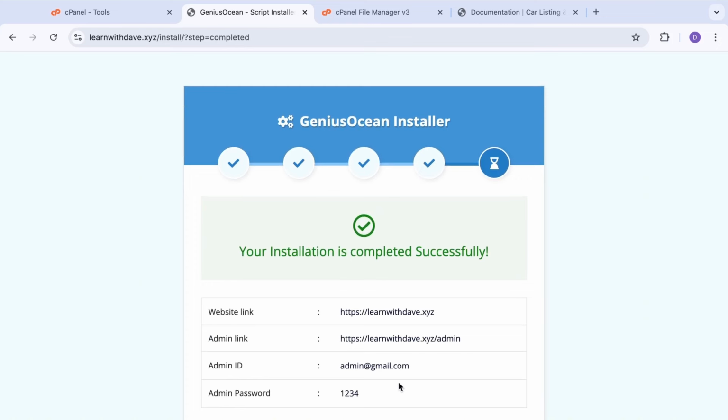This is the information you will be required to use to log into your admin area. Once you are on this page, after your installation is completed, please put in your website link and then your admin link. For the admin of any website, it will be your URL slash admin. And then your admin ID.